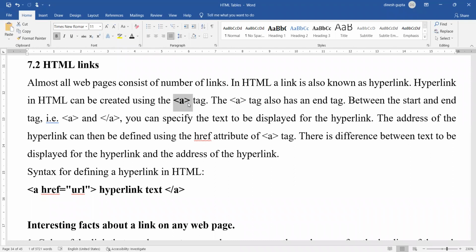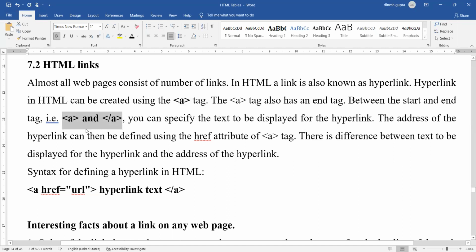The A tag also has an end tag. So obviously, if I want to specify or create a hyperlink, then this is how I'm going to do it. This is called the start tag, and this is called the end tag. You can specify the text to be displayed for the hyperlink. The address of the hyperlink can then be defined using the href attribute.